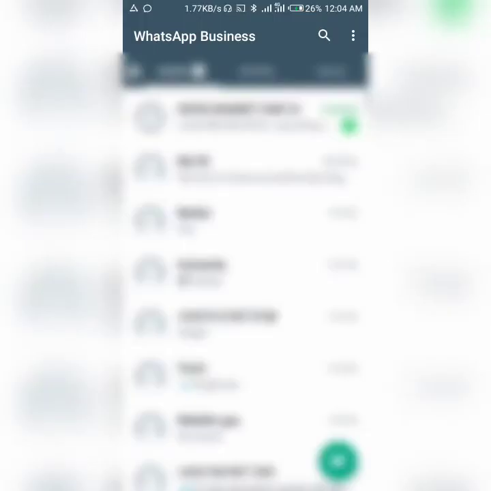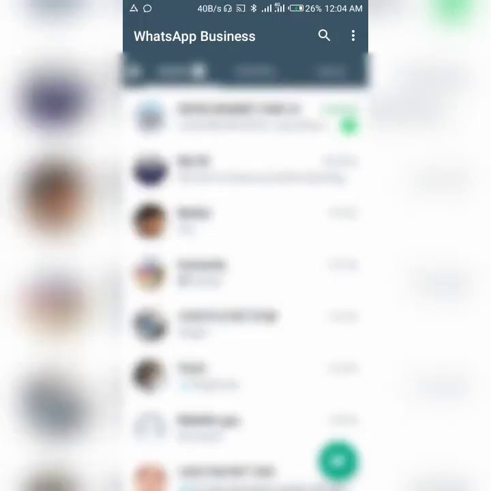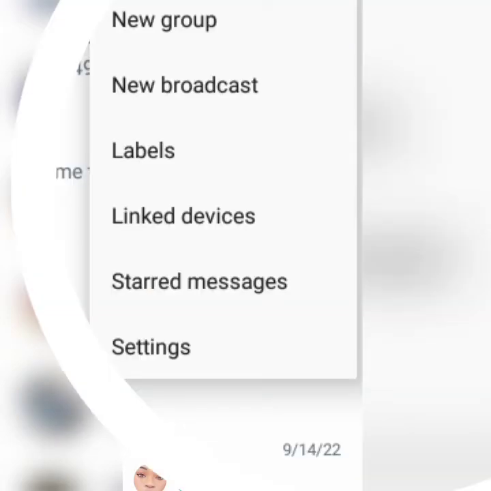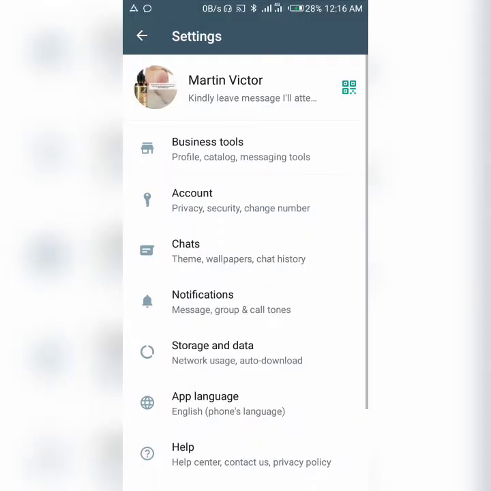Once we open the business account, what you have to do is click on the three dots you're going to see here. Click on these three dots to show you how to do that. Once you click on this icon and you get to this page, just click on settings. Once you click on settings, I'll show you how to set up your business profile and the rest of them.